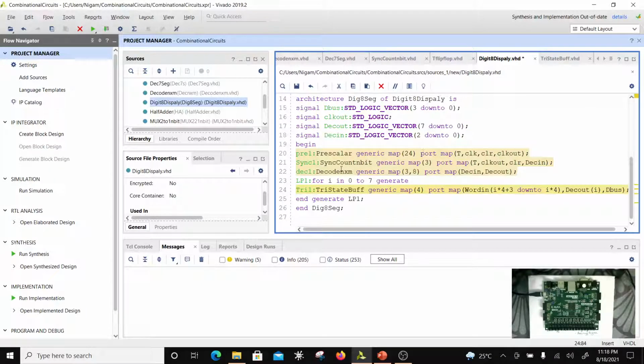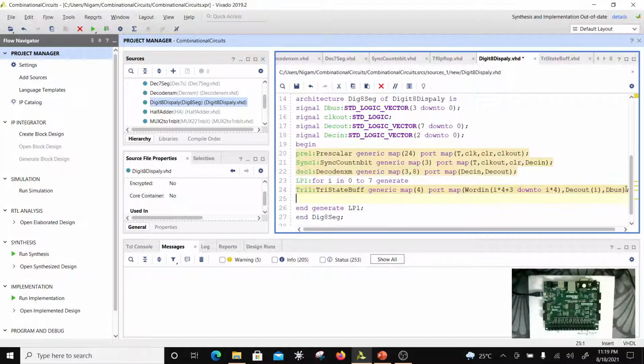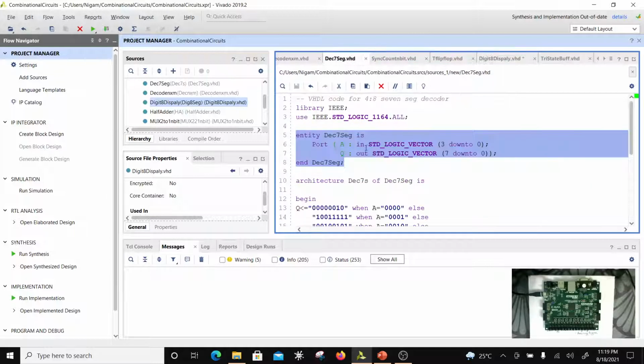Okay, and now I need a 7-segment decoder, isn't it? 4:7 segment decoder, so which will take the D bus output. So there will be a 7-segment decoder. Okay, Control C, and this is only out, unlike the control, so I can directly give it to the output.